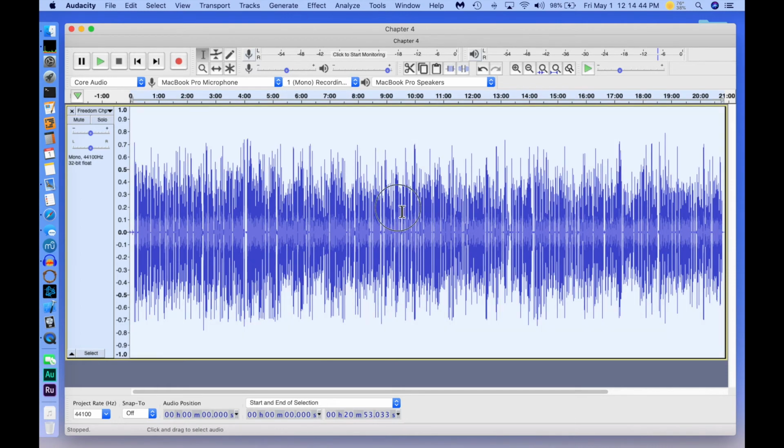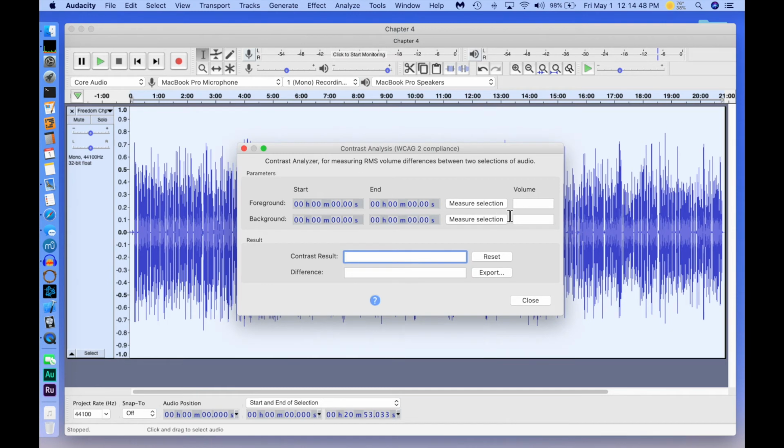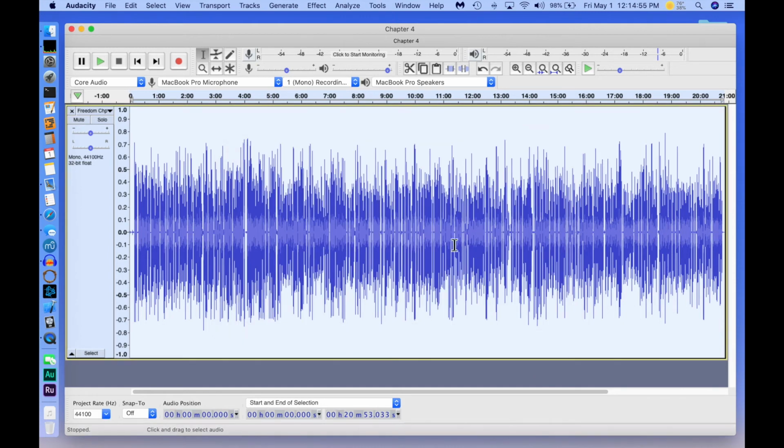We can see that by making sure we have it selected. Go to Analyze, Contrast, and let's look at the average, and it did in fact adjust the average to minus 21. So that's what we did there.